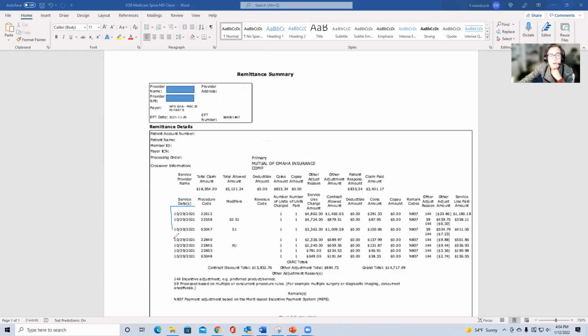And indeed, we've got the date of service. This is October 29th, 2021. And you can see this insurance company is calling it, quote unquote, service date. Sometimes you'll see that written as date of service. So we know we have the procedure code. That may also be listed as CPT because that's exactly what it is. And then for this insurance company, they've listed really nicely the modifiers that were submitted on the claim. And you can see those: 62 and 51, 51 and XU.